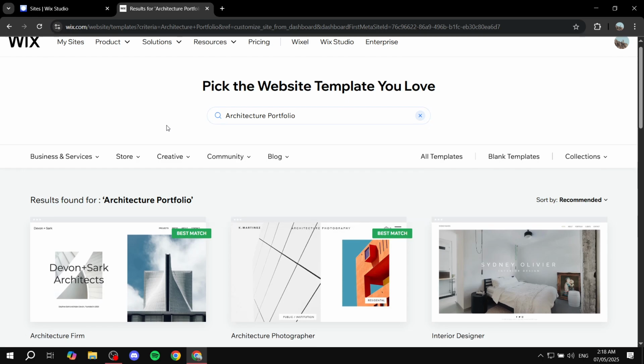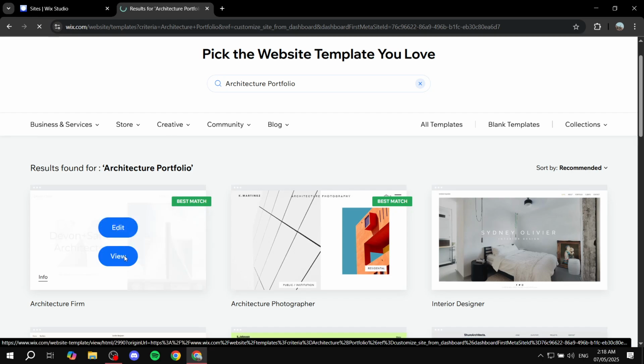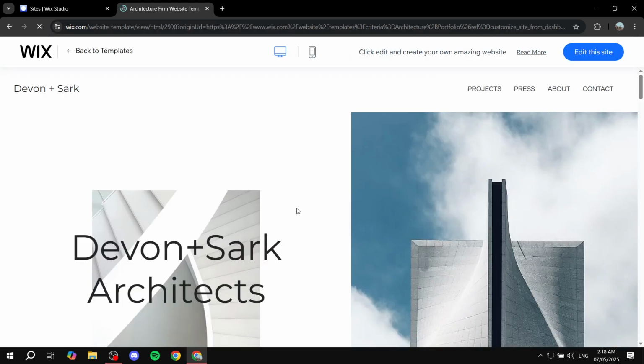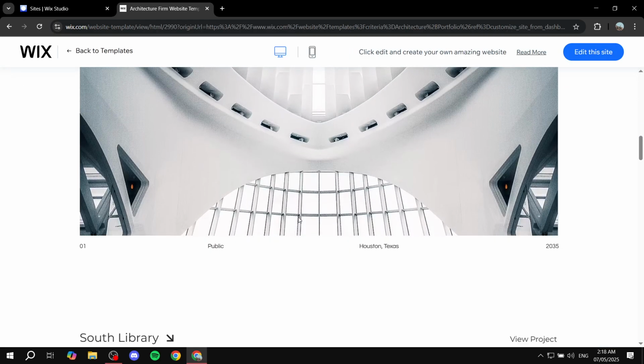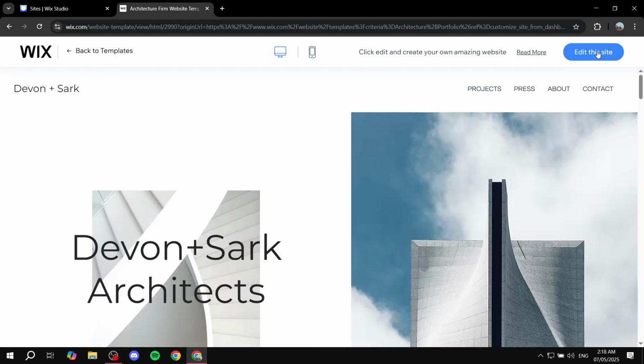Now, here's the thing. Let's say we like this one right here, the first one. You can feel free to view it first before you actually design it, and if you like what you see, then you can just click on edit the site, which I'm just going to use with this one. Click on edit the site from the top right corner, and this is going to basically create the site for you, and you're going to be able to start adjusting things with it, and it's just going to open up the website editor for you.